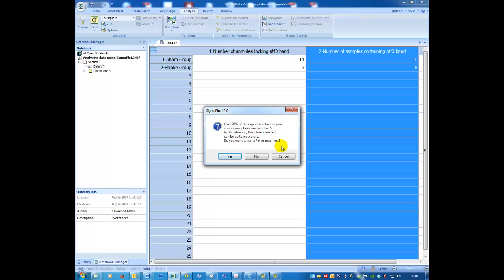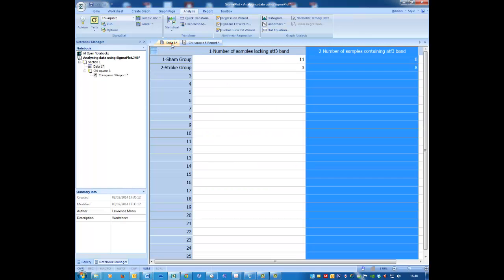and it's saying you might want to run a Fisher exact test instead. And again, I tend to recommend that you follow SigmaPlot's rules of thumb for this. If you want to understand a little bit more about this, you can consult a textbook to see why you would want to run a Fisher exact test rather than the chi-squared test. In this case, I recommend you just go with the recommendation. So click Yes.